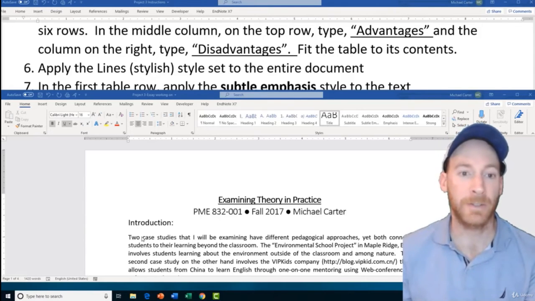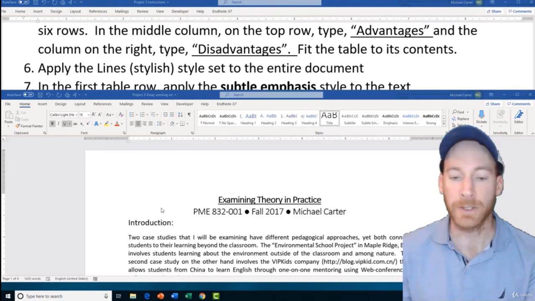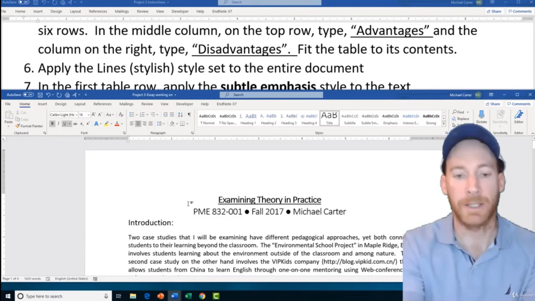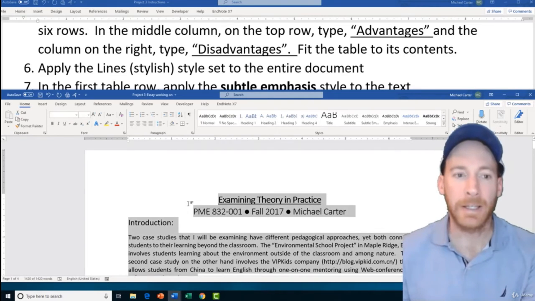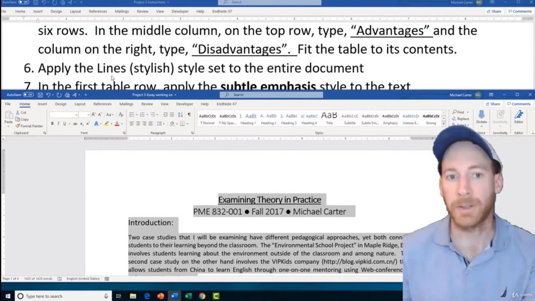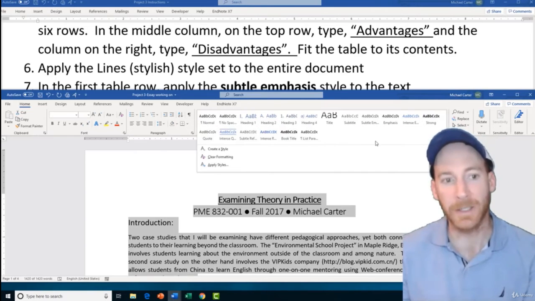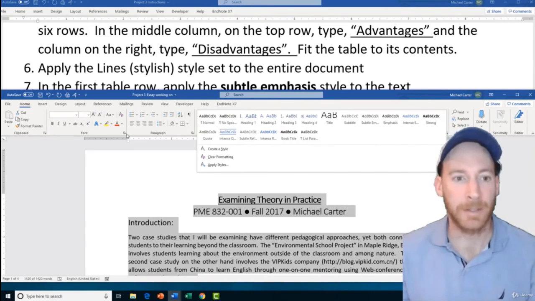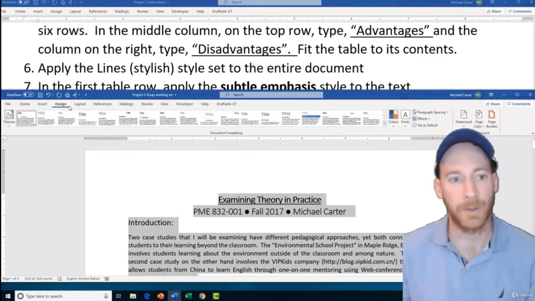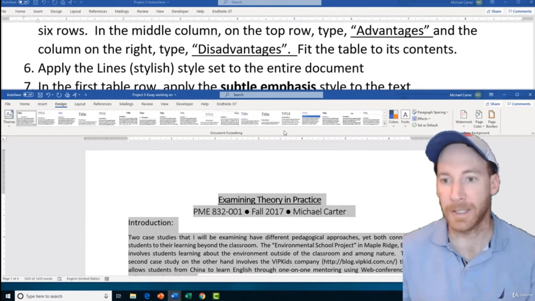So task 6 is going to ask us to apply the Stylish Lines style set to the entire document. So just like in our last project, you're going to go to the very beginning of the document, and then press Control-A on your keyboard to select the whole document. This one is a little bit tricky because it says apply the line style set, which can be confused by the styles gallery here. You're never going to find this in the styles gallery. That's something different. The style sets are in the Design tab. So not the styles gallery in the Home tab, it's the style sets or document formatting gallery here.